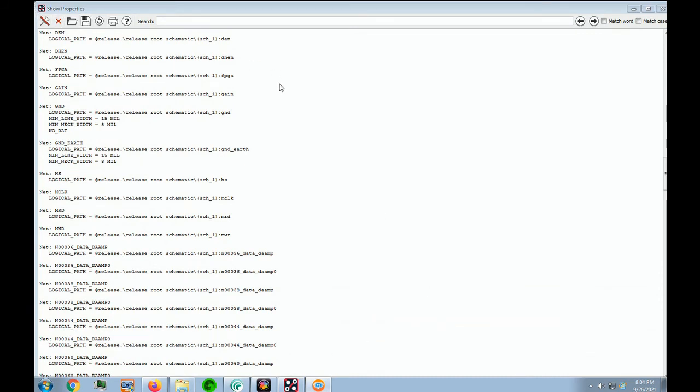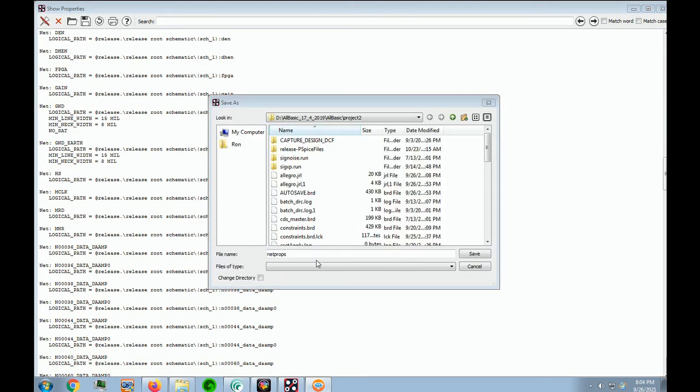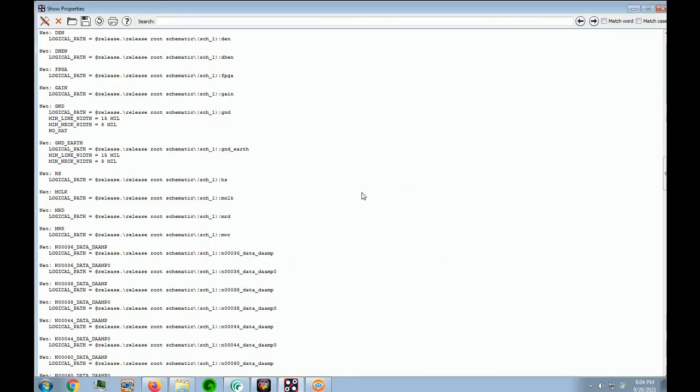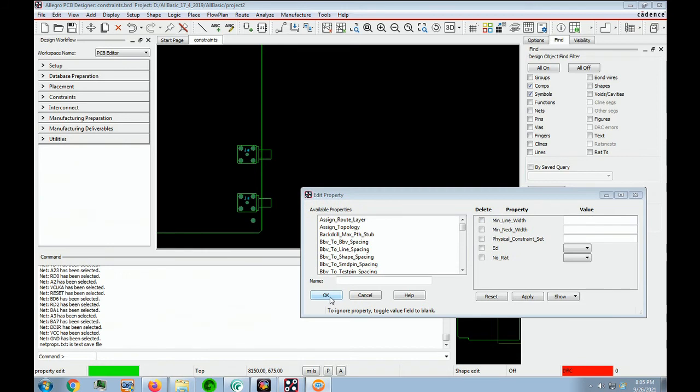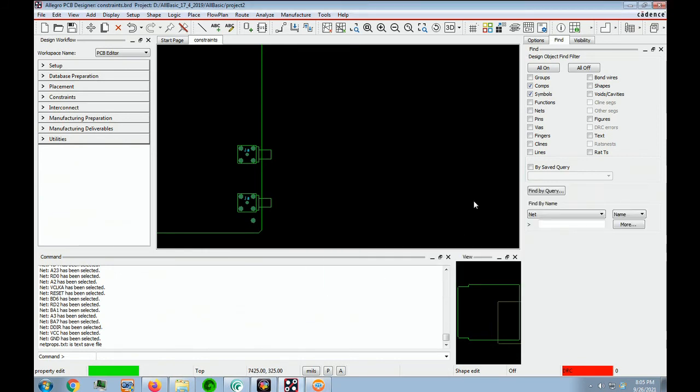In the Show Properties window, we want to save. You see the save icon here, and we're going to save it as net props, and we say save, and that will save it in our project 2 directory. And we can close this. We can choose OK in the Edit Property window.